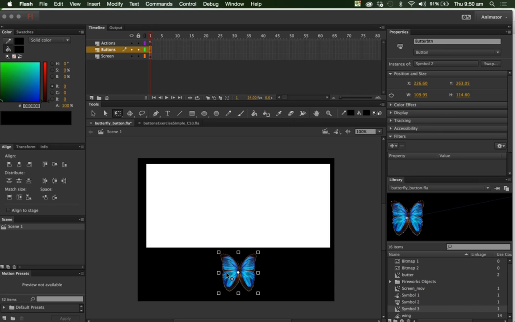We need to actually name or label our instances. That's what they call these. So I've got an instance of this button, and up here in my properties, I need to give it the same name that was in the code. So it's good to copy and paste across and you won't get issues. So remember I had butter button as my add event listener. So that's what I called it. Now when the code runs, it knows that this is the object I'm talking about.